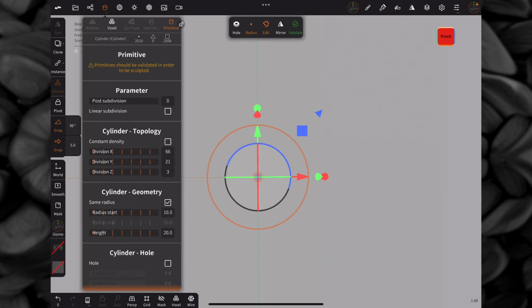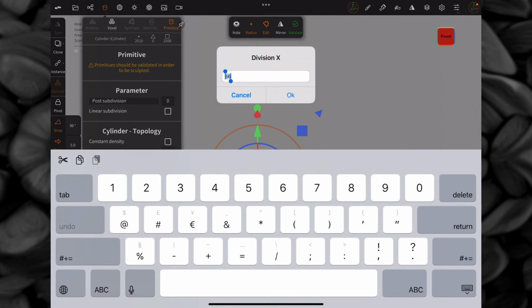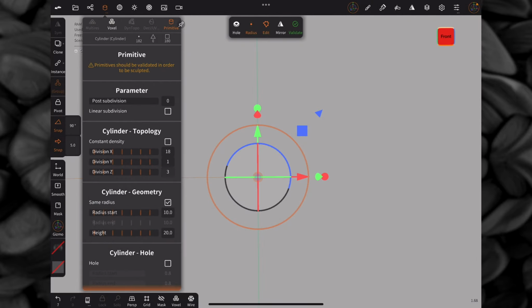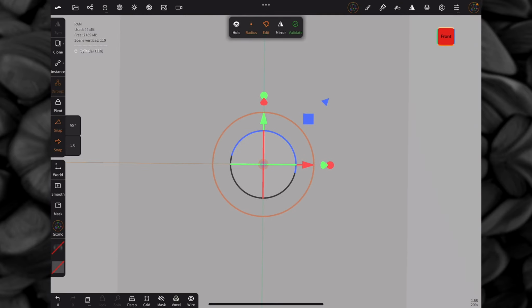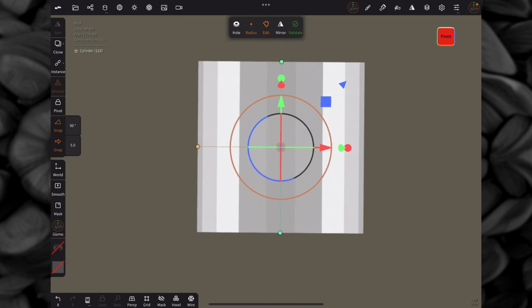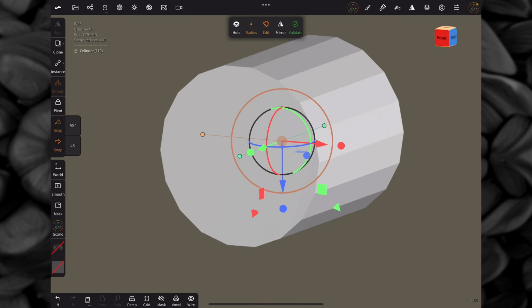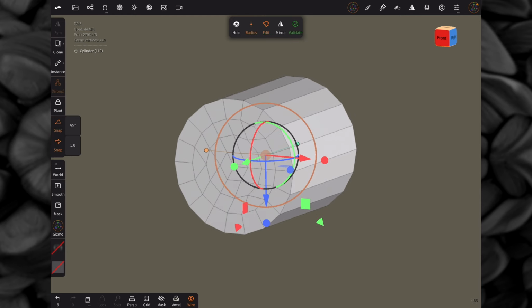Now change the X topology divisions to 80, the Y to 1 and the Z also to 1. Zoom a little out and rotate the cylinder around the X-axis 90 degrees. You can turn on wire to see what we do.